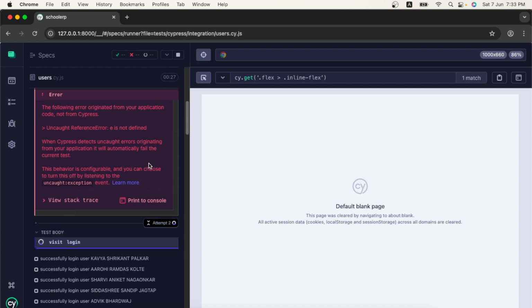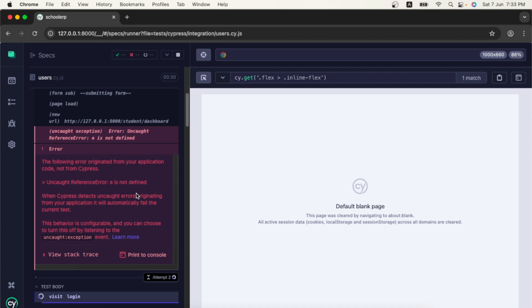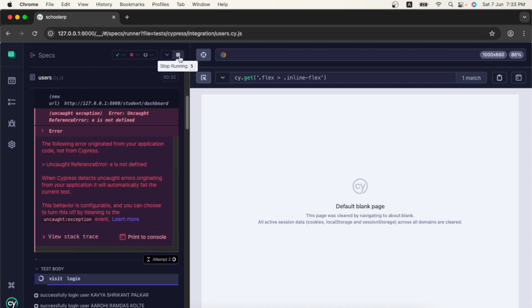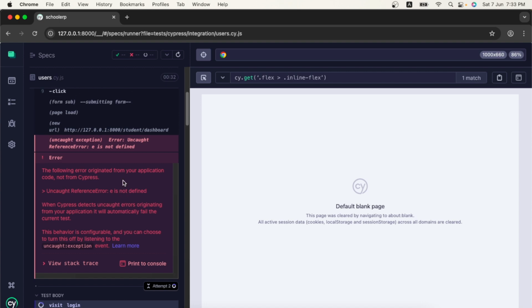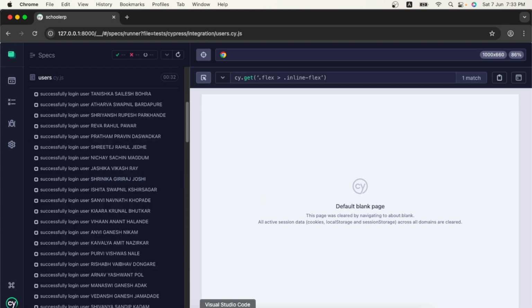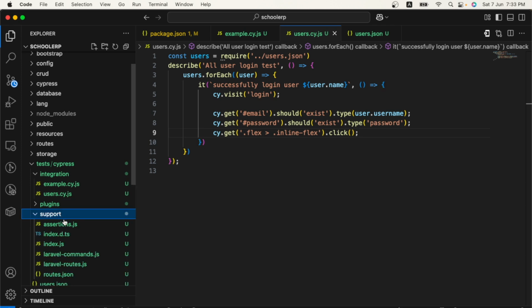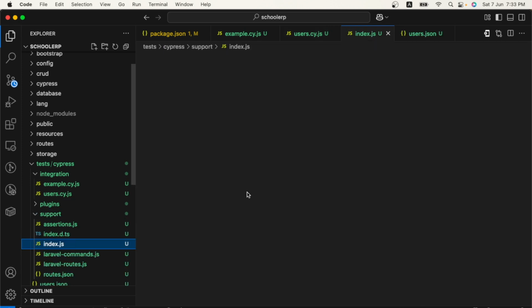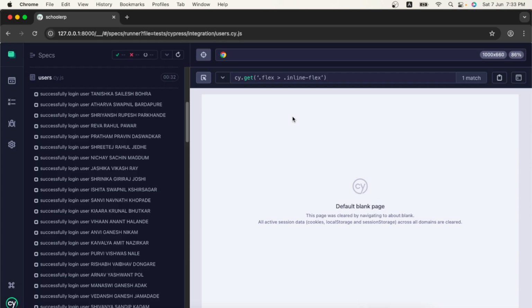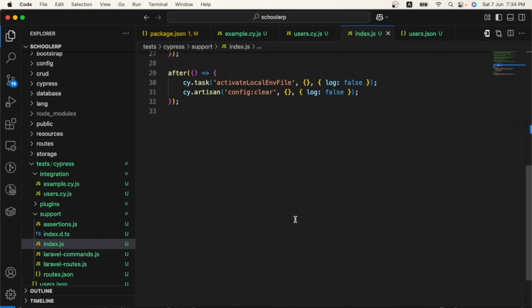We're getting an error, so stop this. How can we fix this? Just go to the support file and index. We need to add one line because in this application, when we enter the dashboard, maybe it has a console error. So I will ignore the console error in the test case.